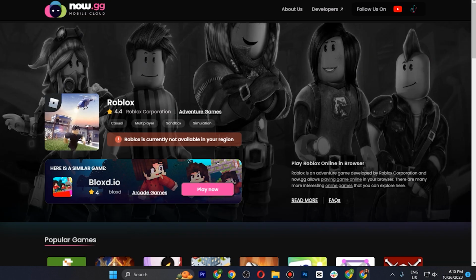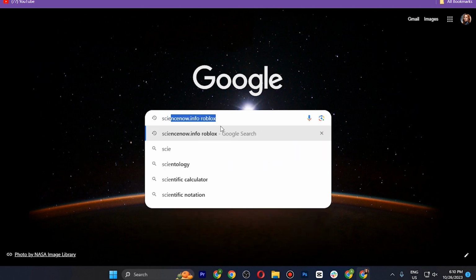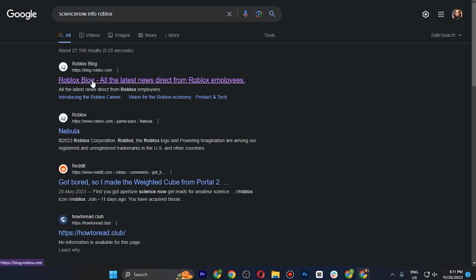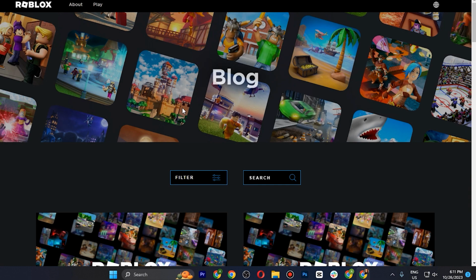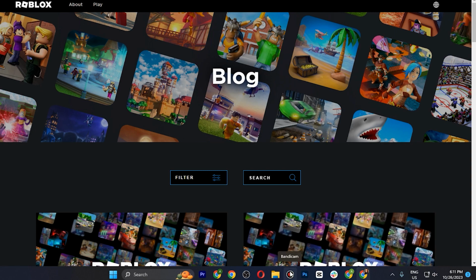Now the second option is to open up a new tab and go to the search, and here you have to search for sciencenow.info.roblox. At the top there is the option of the Roblox blog, with all the latest news direct from Roblox. You have to click on it, and from here you just have to log in to your account and you are able to play on it. So that's how you can play Roblox on your school Chromebook.